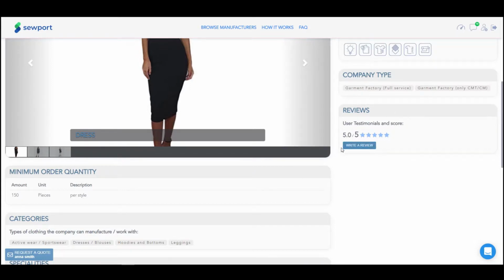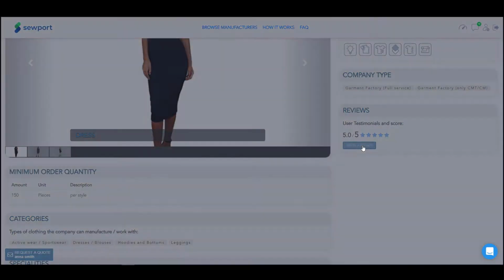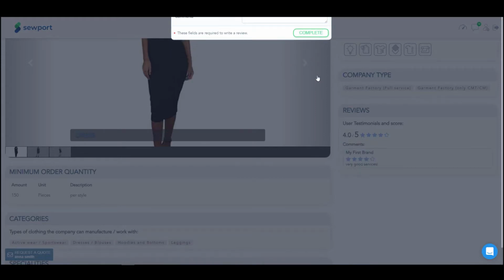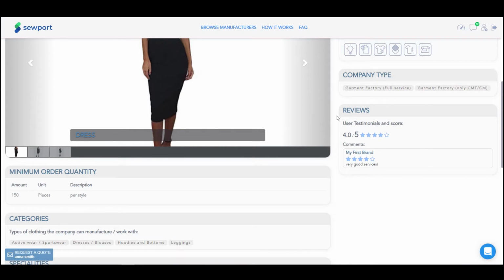Click on Write a Review. In the pop-up window, click on the star signs based on the score you want to give to the manufacturer. And fill in the comment section. When you're finished, click on Complete. After the section, your review will be added to the manufacturer's page.